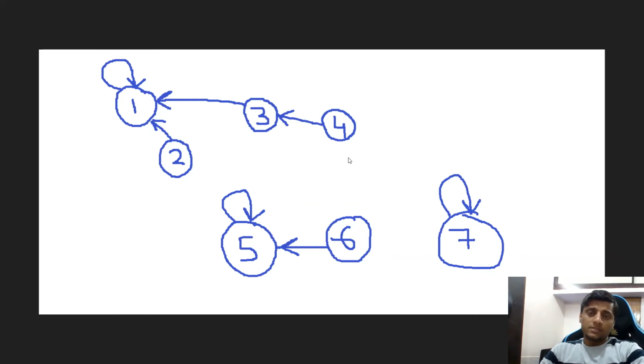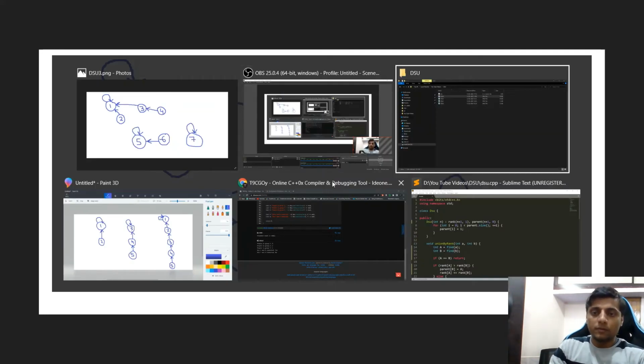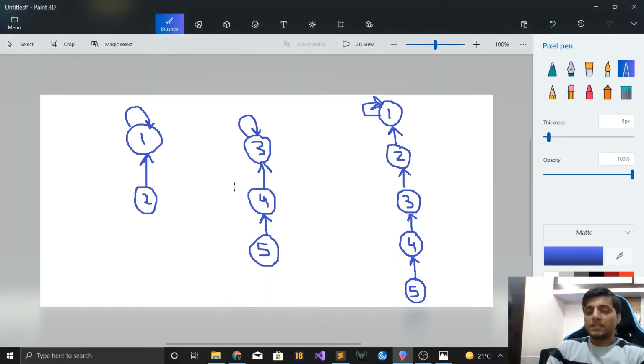Before jumping into the implementation, let's try to see a couple of things here. DSU basically has 2 principles: path compression and union by rank. Let's first talk about union by rank. Let's say that there are these 2 groups. One group is this and one group is this. This group's representative is 1 and this group's representative is 3.